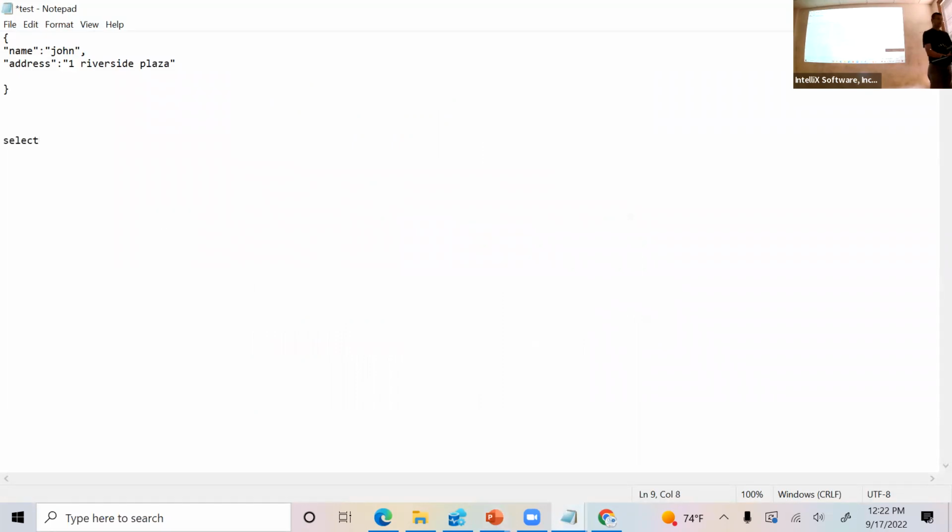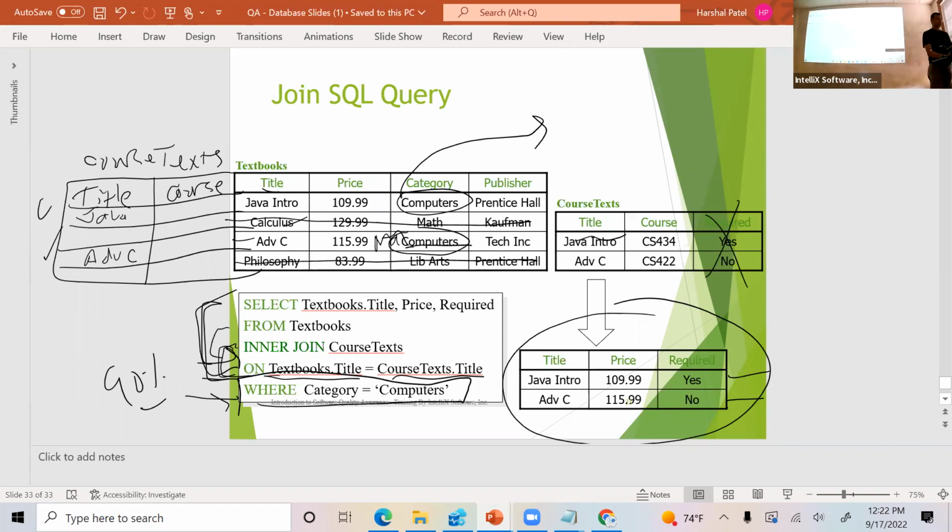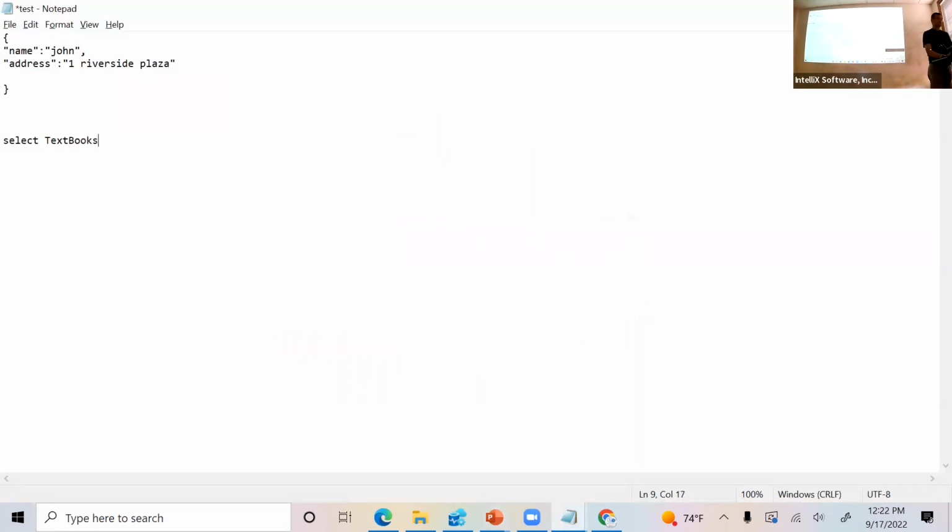Select title, textbooks title, and then I'm selecting price. Let's say I'm selecting price from the course text, right? From textbooks, because my first condition, from, is what table I'm joining, first of all.